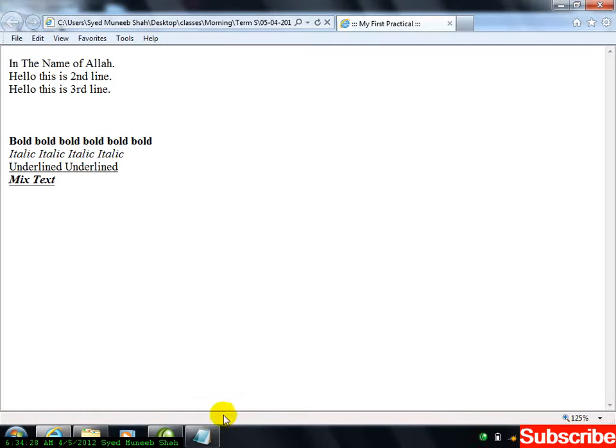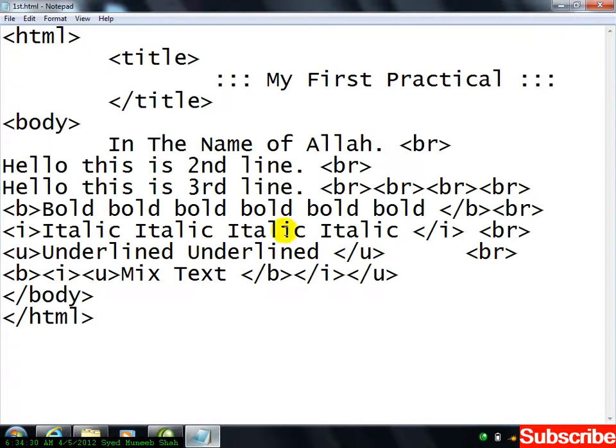Okay, now we are going to study the attributes for body. Now watch out carefully here. In front of body, I am applying a space. Watch carefully please, concentration here. Space. In front of body, I applied a space.